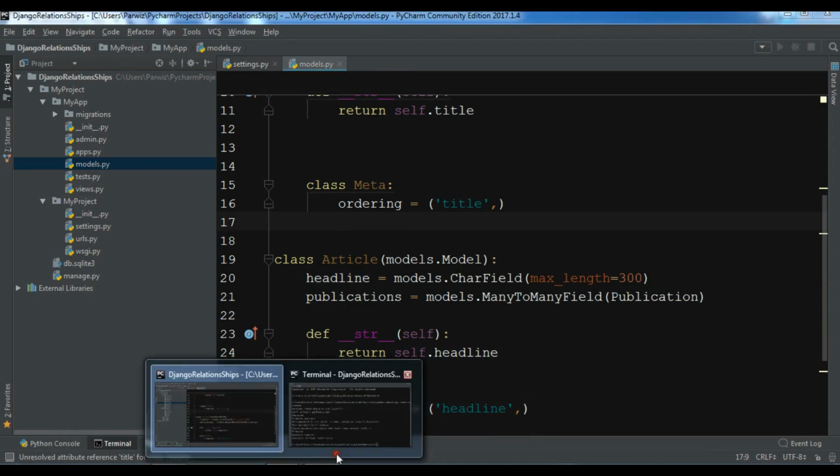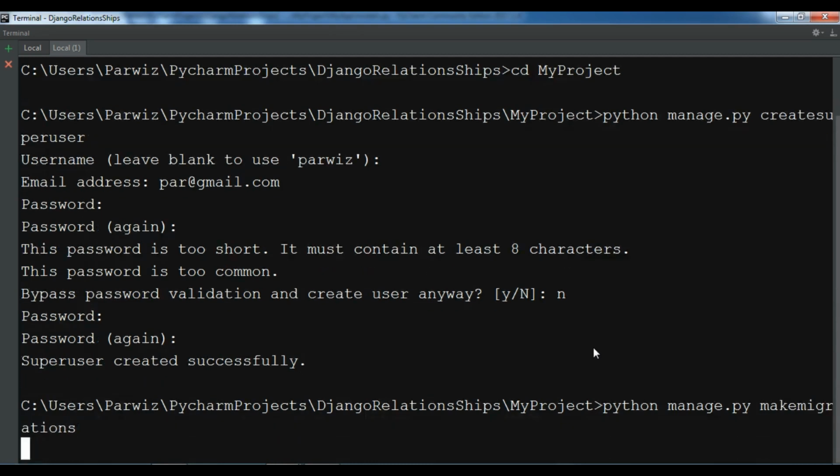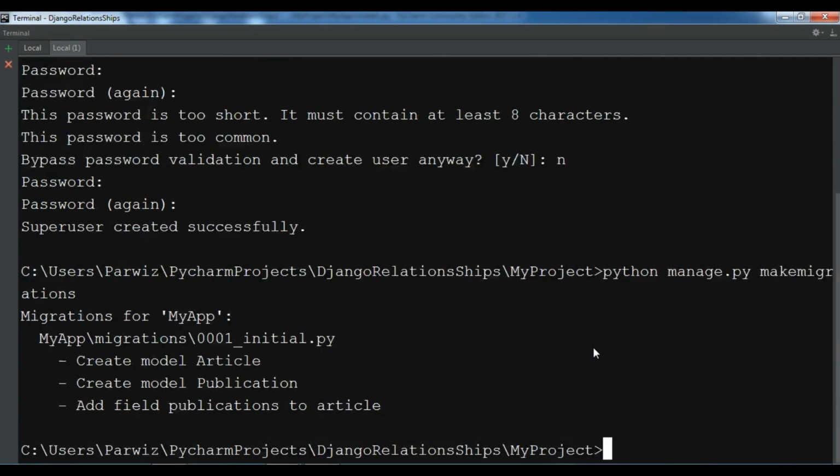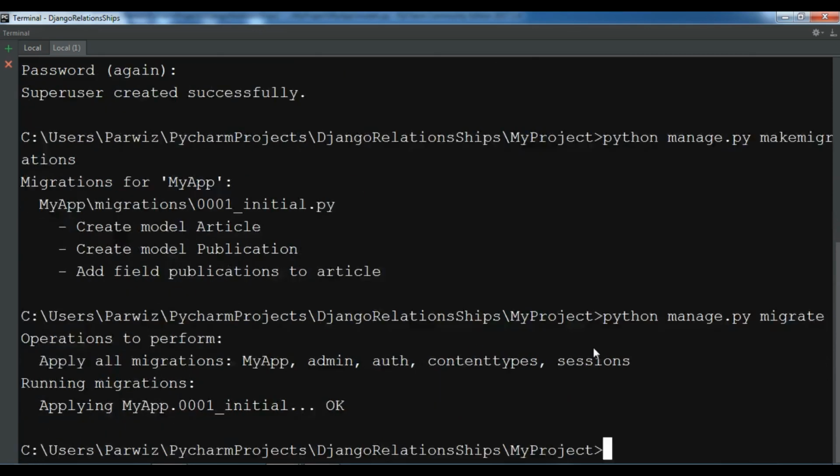After this we need to make migrations. So python manage.py makemigrations, and now we need to migrate: python manage.py migrate. Okay, now these files are created.